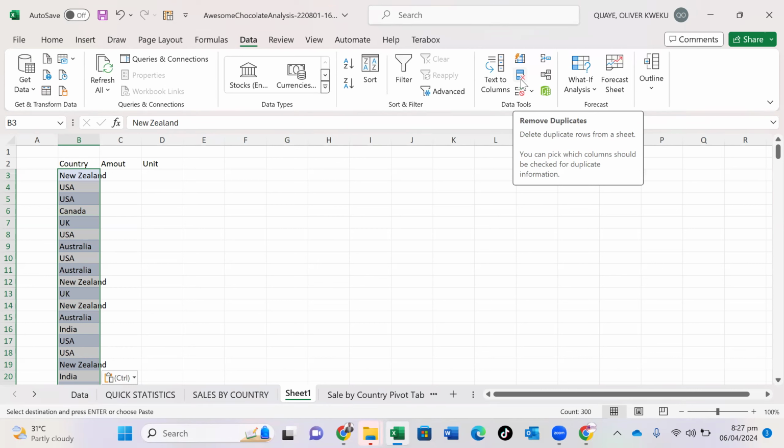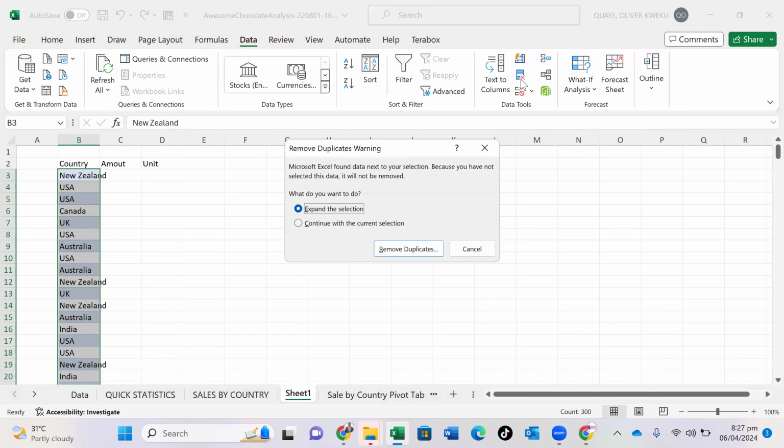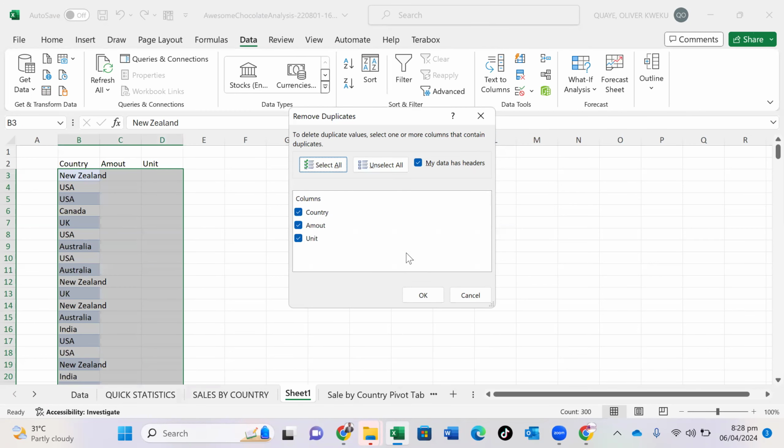So click on Remove Duplicates over here. This will give you a prompt that Microsoft Excel found data next to your selection. Because you have not selected this data, it will not be removed. So you can expand your selection or continue with the current selection. So now let's come here.